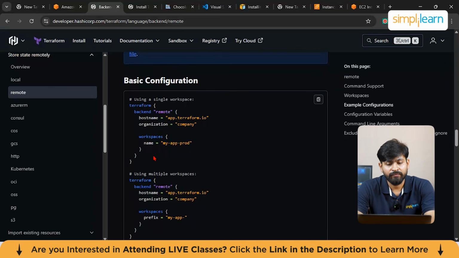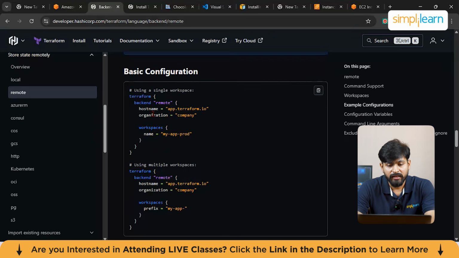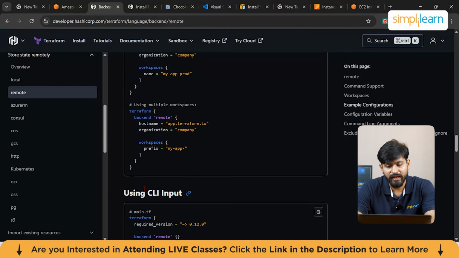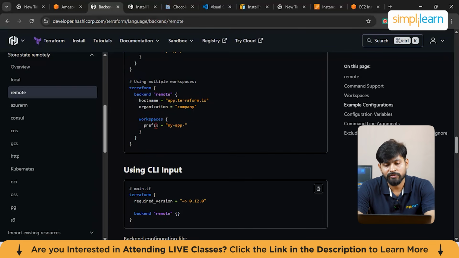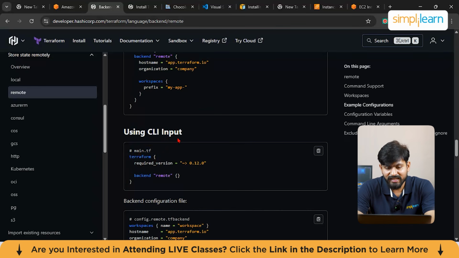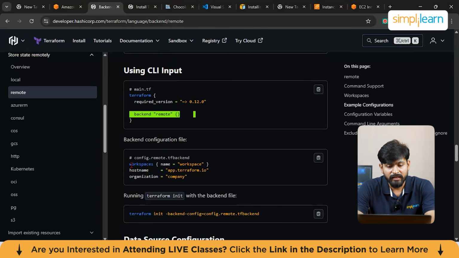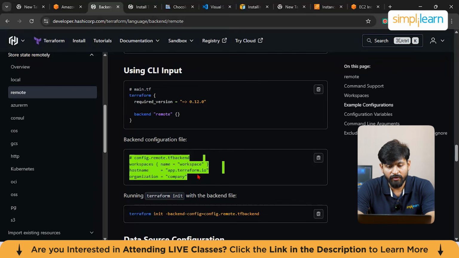So let's say terraform backend remote, hostname, let's say it is terraform.io, and let's say the organization is a company. You might have workspaces, let's say name my-app-production, and you can use multiple workspaces. There will be backend remote, hostname, organization, and then you have the respective workspaces. For prefix, you can use something like my-app. And you can use CLI input also here. Let's say this is the main.tf file, so you have the required version, and let's say this is a backend remote. And this is your respective configuration file.